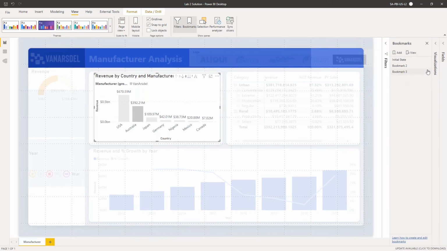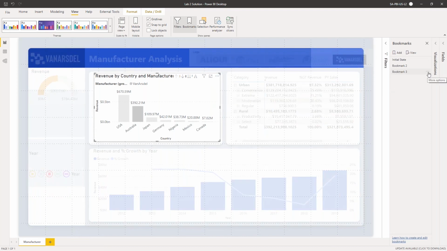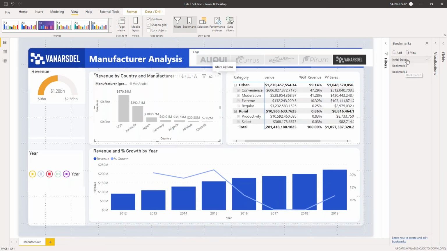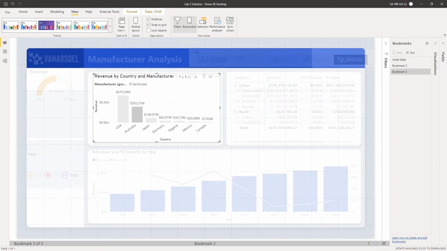I can go ahead and update this bookmark now. I clicked on it instead of clicking on the ellipsis. So I'm going to go ahead and choose the ellipsis and say update. Originally I didn't have revenue by country Australia highlighted or in spotlight mode. So now if I go back to my initial state and I go into view, and I use the arrows at the bottom to call it out, now I can call out Australia specifically.